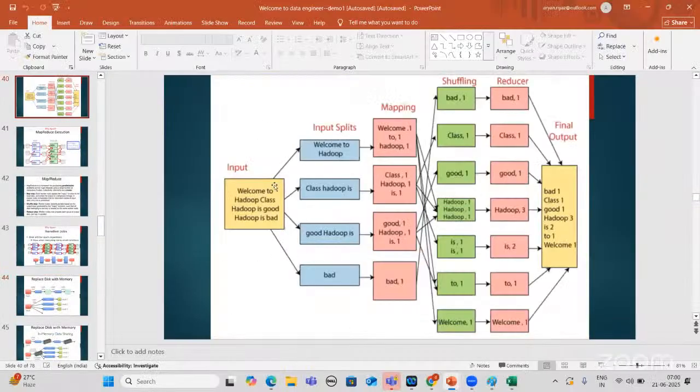This is input to input splits, mapping, shuffling. Here one disk and again one in memory would be there, and again in memory is here and again one disk. In memory, disk, in memory, disk. So in memory to disk, disk to in memory. In memory is nothing but temporary memory. So the speed is going to be very low and it will take too much time to do all the IO operations.